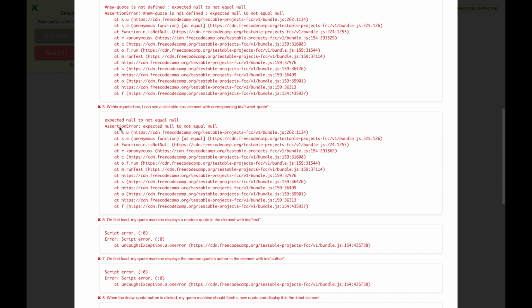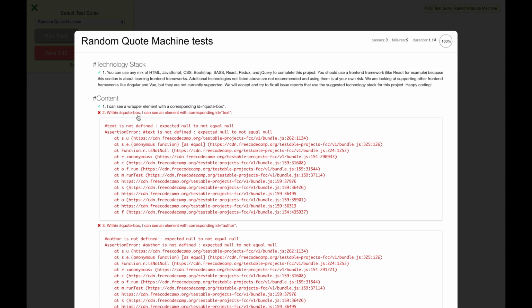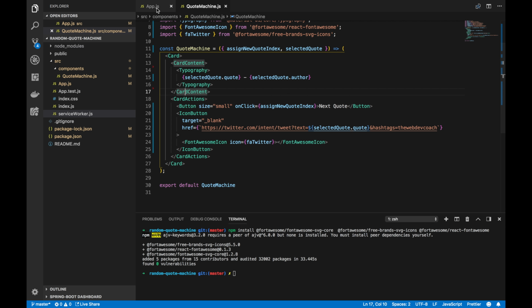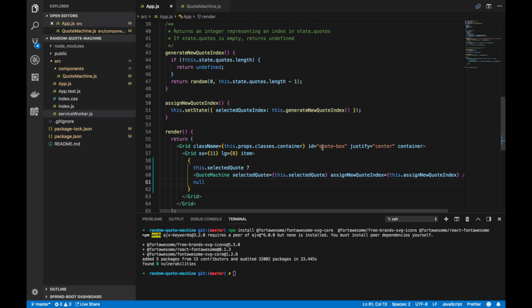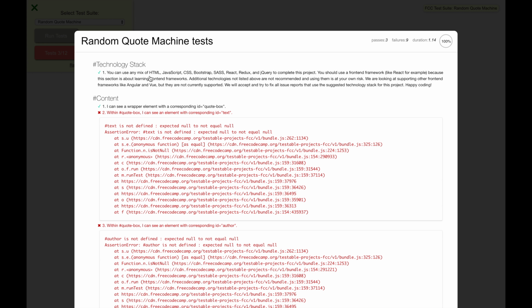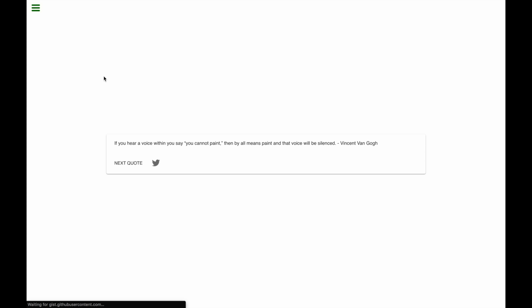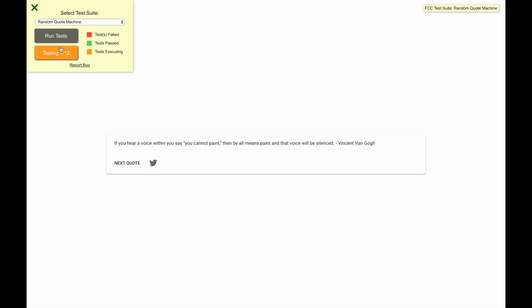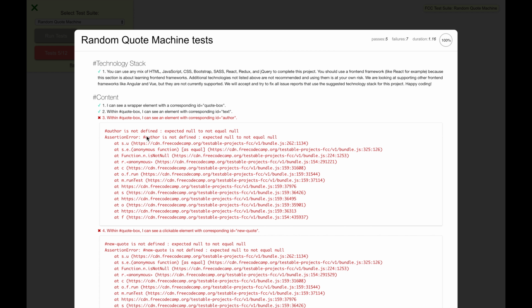So let's see, within quote box, I can see an element with a corresponding ID of text. So let's find our quote box ID. Here that is. And in our quote machine, we'll probably want to put the ID of text. So let's go into our quote machine and put the ID of text right in there, just like that. And let's reload our application. We go back here, run the tests again, and you'll see now I'm passing 5 out of 12 tests. We're well on our way to passing all the tests.